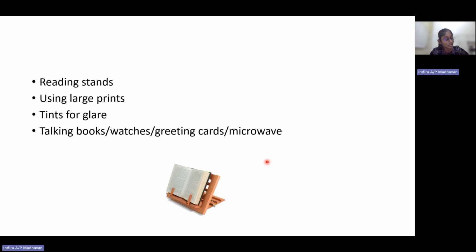Other non-optical devices include the reading stand. The reading stand is one of the important ones, because it is going to assist a lot in reading. Whether they are using magnifiers or not, a reading stand is helpful for a visually impaired person, because these patients usually have a very close reading distance. So at a very close reading distance, they have to bend down a lot when they want to look at the reading material.